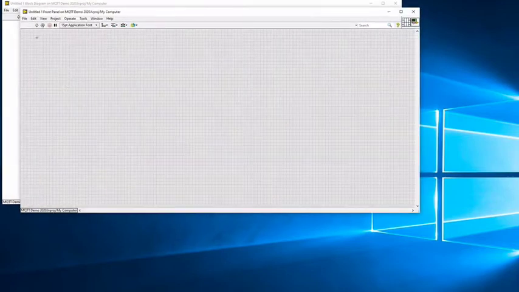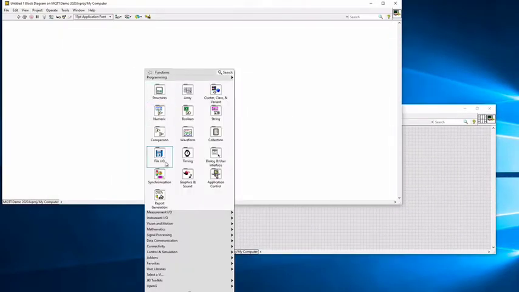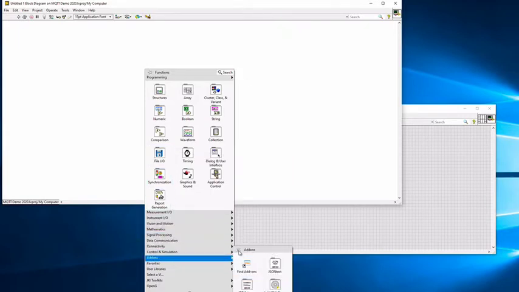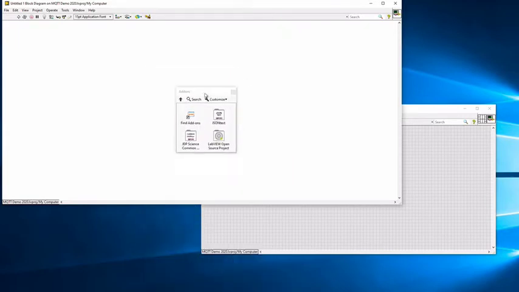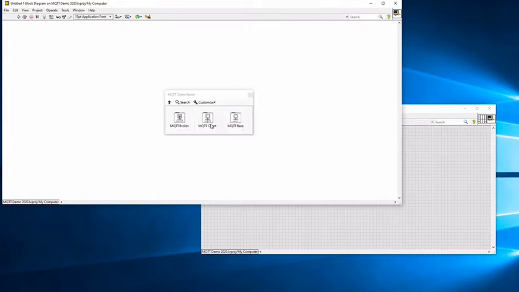First thing I want is a server, right? Because you want to test your clients against that. And so let's explore where the LabVIEW Open Source Project is set up. It's under Add-ons, LabVIEW Open Source Project, the MQTT. So MQTT contains control packets, the client and server, and all the connections. And let's go into the client server.